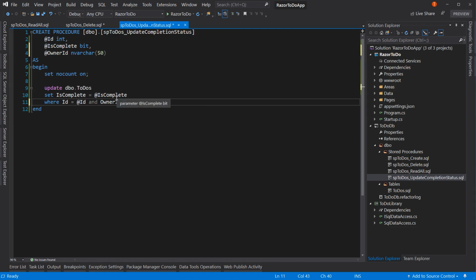Now, that doesn't stop you from spoofing who you are. You can still pass in a different owner ID. But that's a little more difficult, first of all. And second of all, we're not going to allow anyone to call these store procedures except through our Razor page front end, which is not going to allow them to specify who the owner is. We're going to get that from who's logged in. So that's where the rest of our security comes into play.